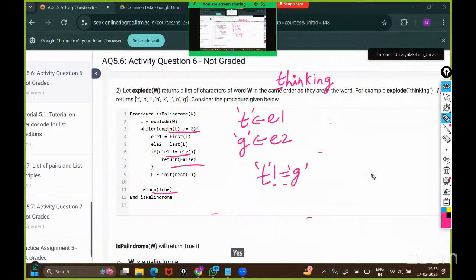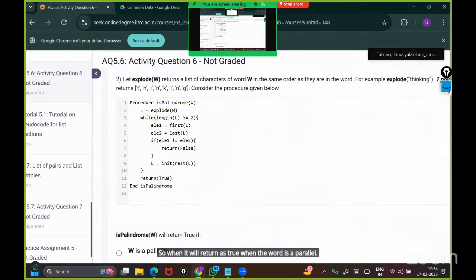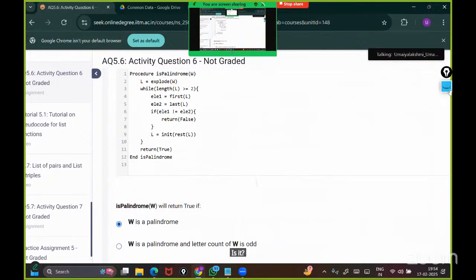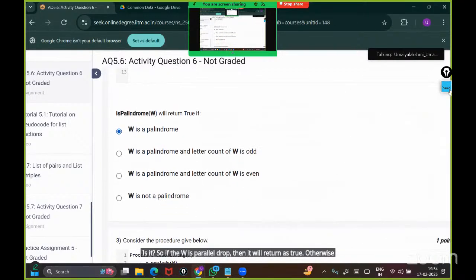So let's say, okay, now M and M are the same. So it has to go ahead with the remaining elements. That is, A and A are checked, L and L are checked, A and A checked. So the loop stops. Okay, so in this case, it will return true. So when will it return true? When the word is a palindrome. Yes. So if W is a palindrome, then it will return true. Otherwise, it will return false.